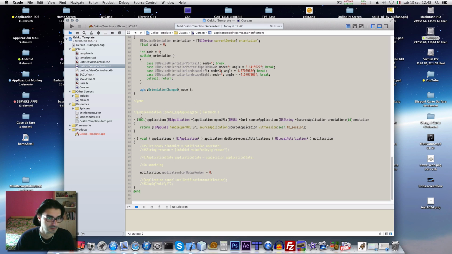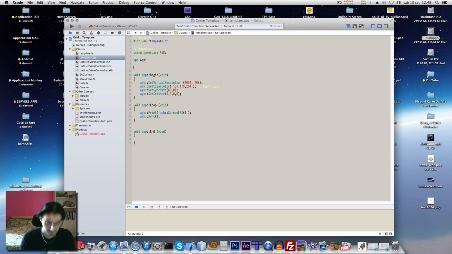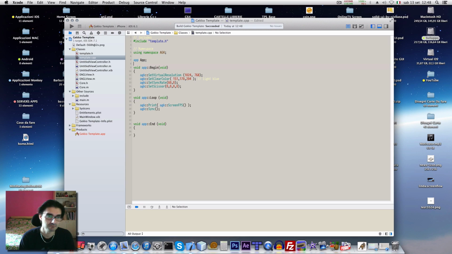Okay, let's see what we can do now in the template CPP. Okay. We can run it in the iPhone simulator, iOS 7.1. Let's see if it works.